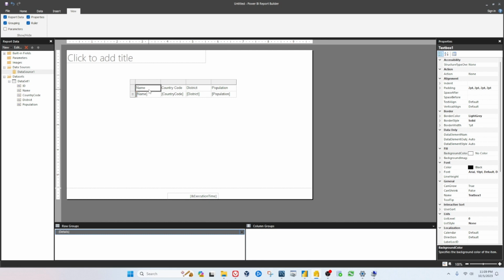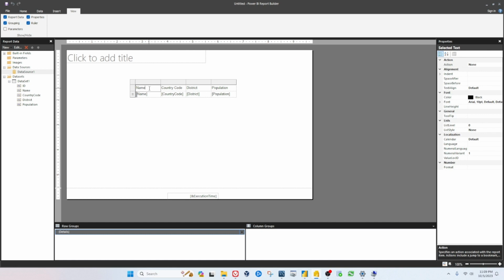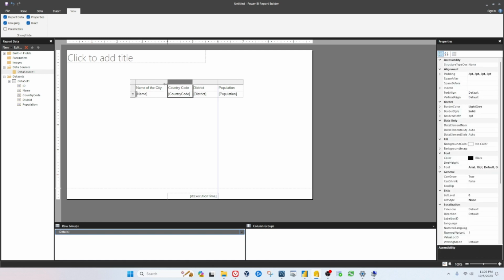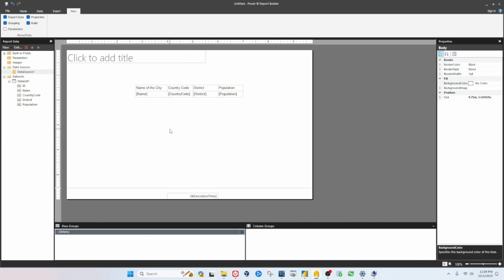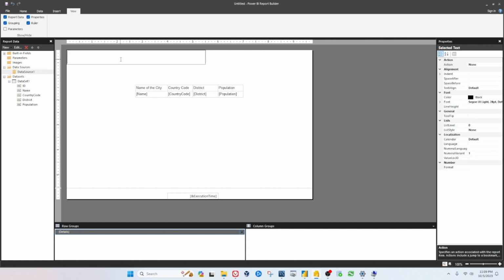The header row though is a simple text box. So if I wanted to change it, I can type anything in here and this will start showing up. So it's a simple text box. You can change it to make it look the way you want it to look. Okay. Country code, district, population. So let's try to keep it simple.